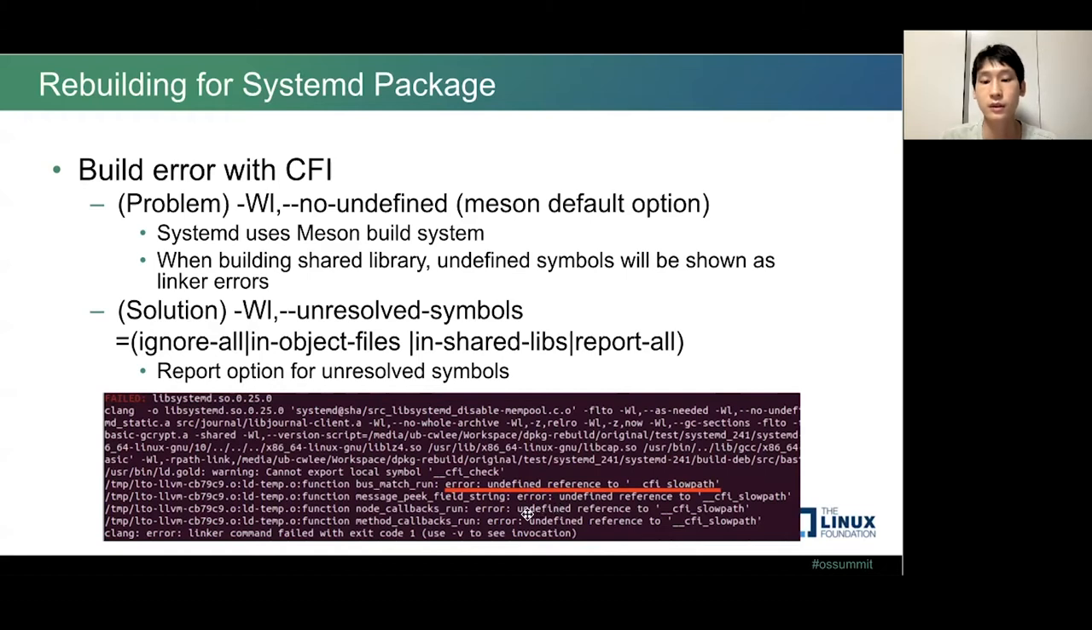This error arises from the no-undefined option. This is a Meson default option. Systemd uses the Meson build system. So when building a shared library, undefined symbols will be shown as linker errors. To solve this error, we append the unresolved symbols option. This is a linker option, and we can disable the no-undefined option. So we solved this problem.